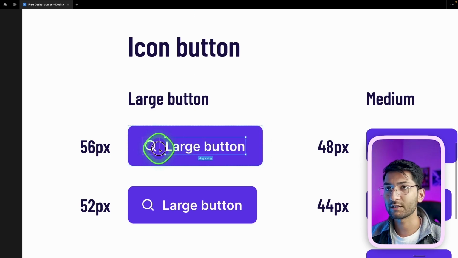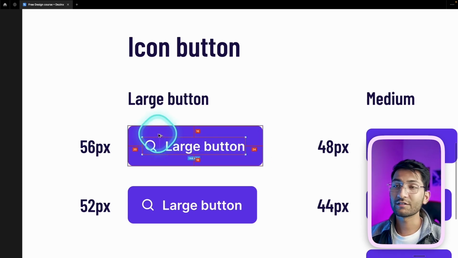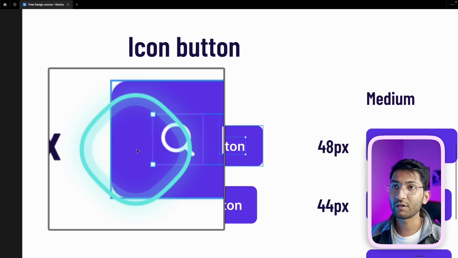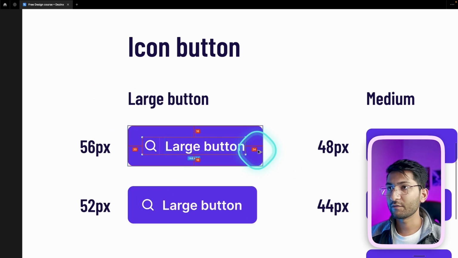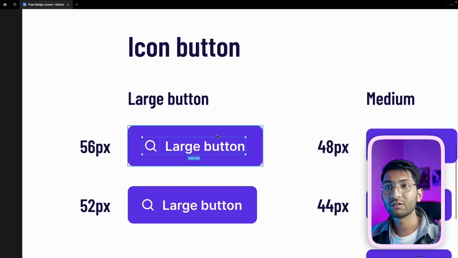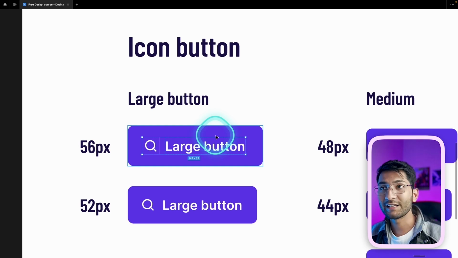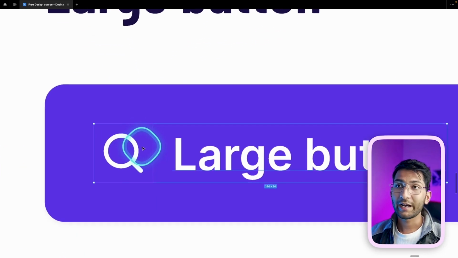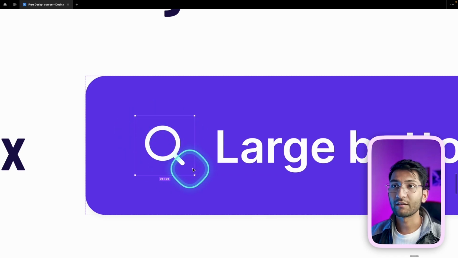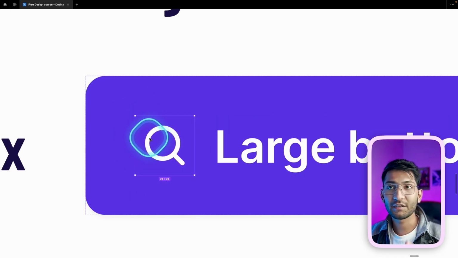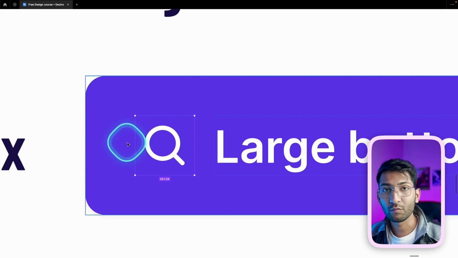If I show you, let's select both of them and hold down alt. You can see that the left padding is actually 20 pixels and the right padding is actually 24 pixels. The padding on the icon side is always 4 pixels less than the non-icon side because the icon is already inside a container, like a container of 24 pixels, and we already have the spacing here. Now to balance that, we decrease the icon side padding by 4 pixels.